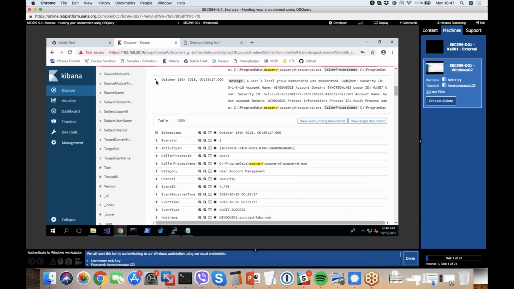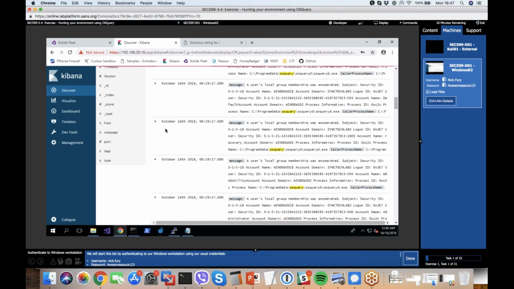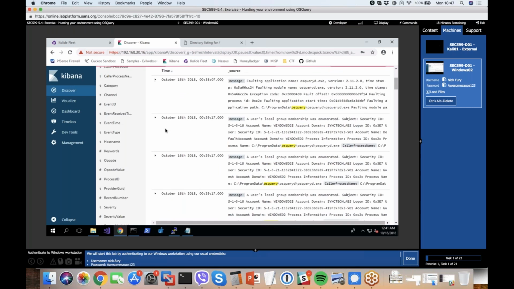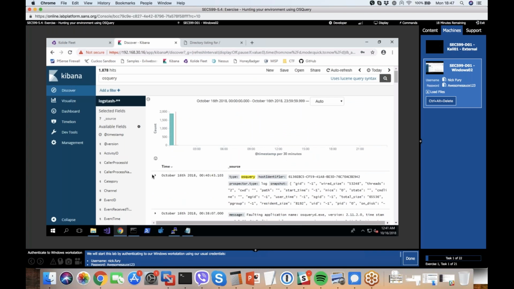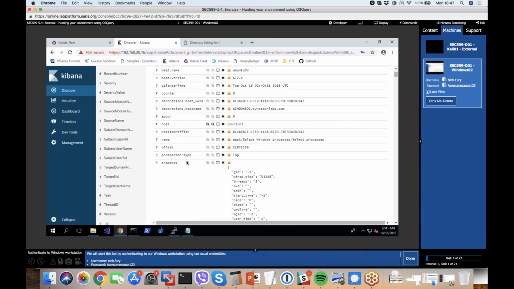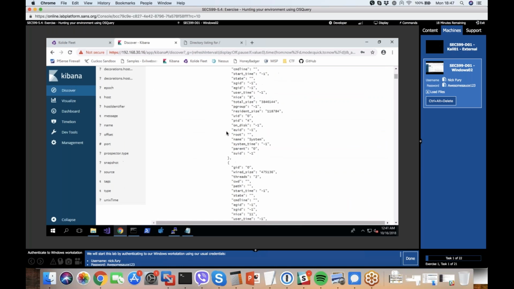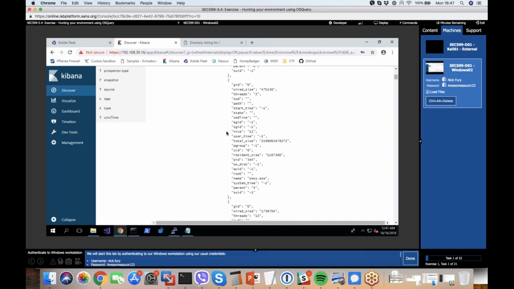So these are, of course, Windows event logs. They're not yet the results of your OSQuery queries which are running. So let me see. There we go. So here we can start seeing information that's coming in. So you can see that there's information coming in. You can see here that there's a snapshot information. It's all still in JSON.